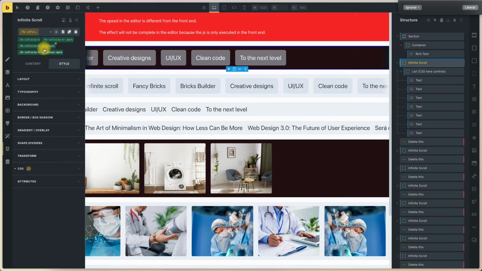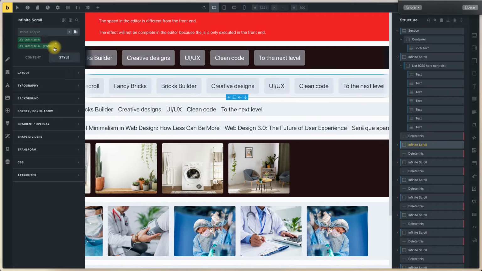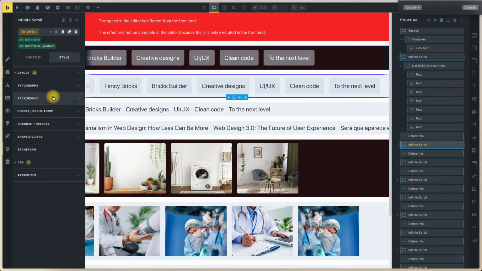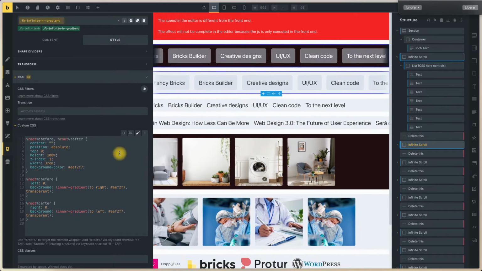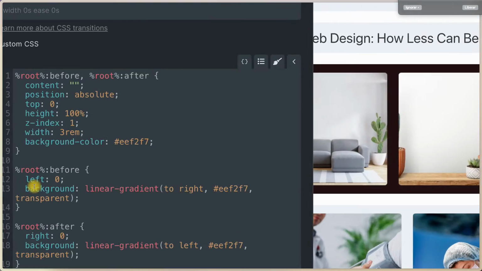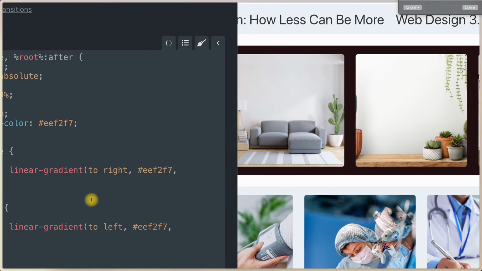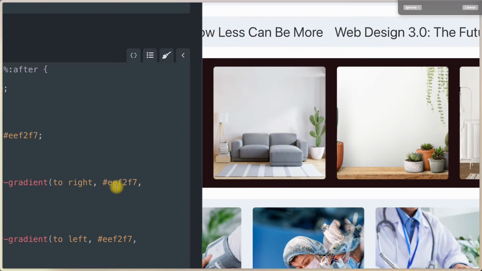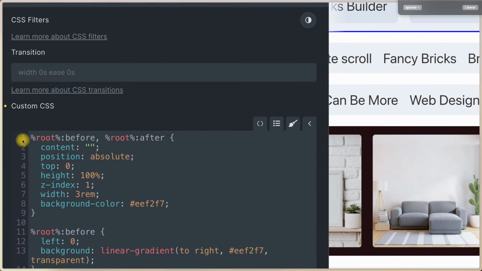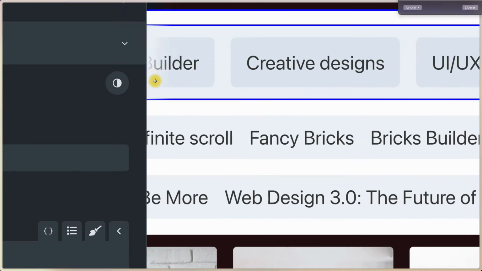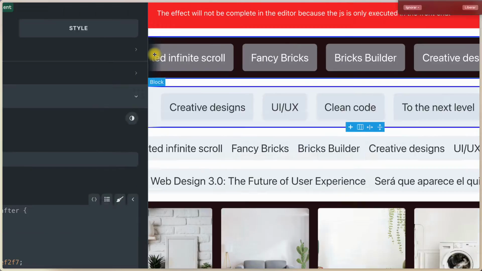You can see that the main gradient class from the light version works with these colors. You can change before and after the background color, and you can change the linear gradient. You can change the color in the CSS. This is the way to edit this gradient. Only change the colors in the CSS.